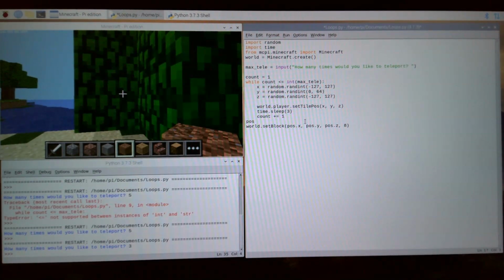So we're going to need to grab the position of our player. So our player position is equal to world.player.getPosition. Okay, and this will set 1 block of type 8 at that player's exact position.